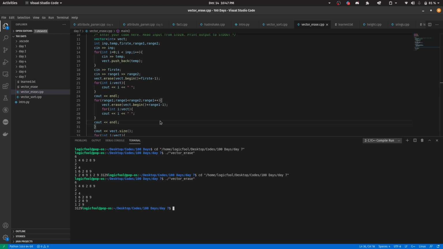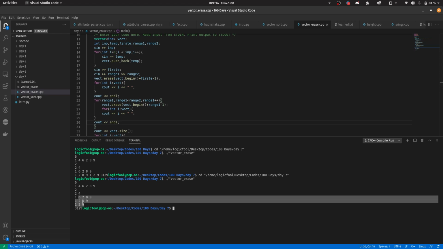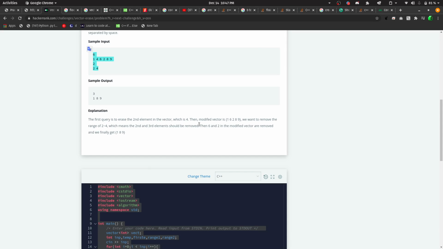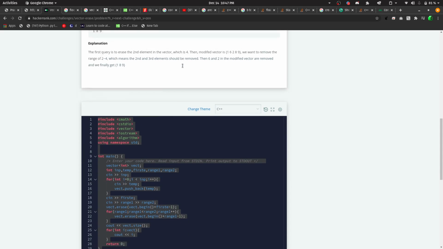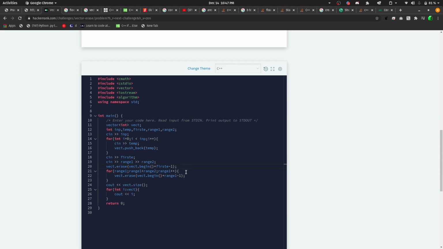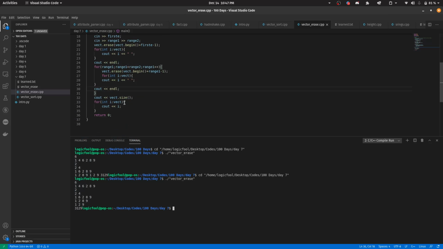wait a minute, this pops the third item, that is 8. Let me read the question again. What does it say? The second and third element should be removed. If we get 16289 and we remove the second and third element, okay, the perfect list should be here. Oh my god, what was I doing? That should not go -1. That's not the perfect solution anymore. So let's just pop it out.